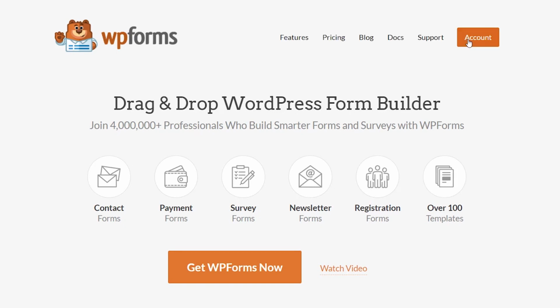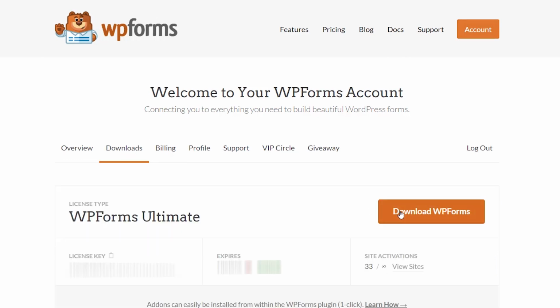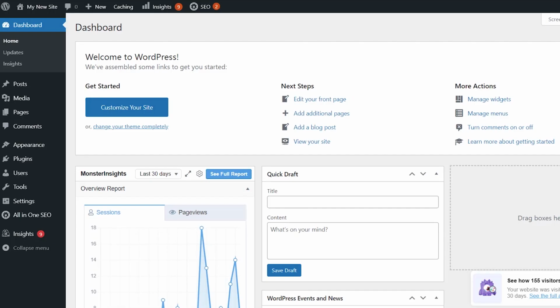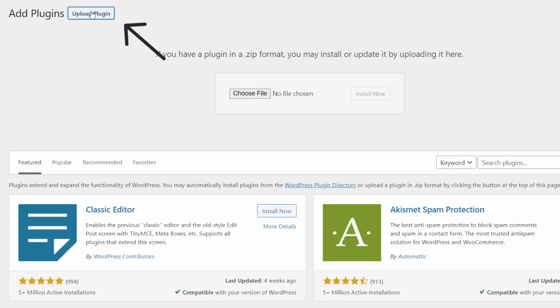Once you log into your account, head over to the downloads area so you can download the form. While we're here, let's go ahead and also copy our license key. And we'll head back over to our WordPress dashboard. From here, we need to go to Plugins, Add New. And instead of searching for the plugin, let's go ahead and upload plugin.